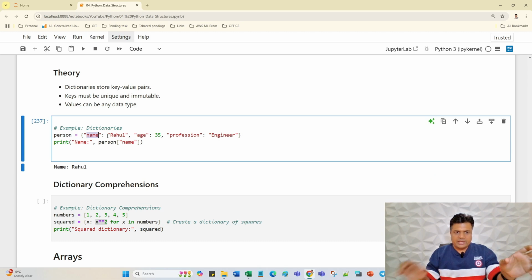Syntax is very simple. Key and value are separated by a colon, and a key value pair means one item, and the second item will be separated by a comma. In any data structure we separate items only by commas. So this is one item only. This is the second item, and we are separating all the items by commas.